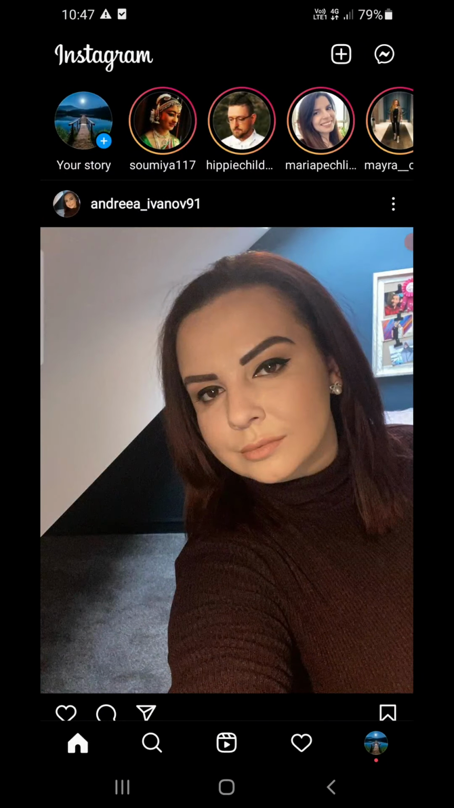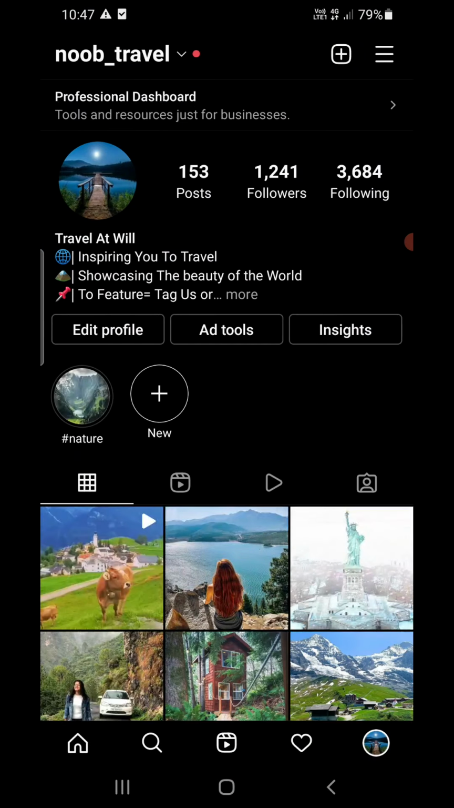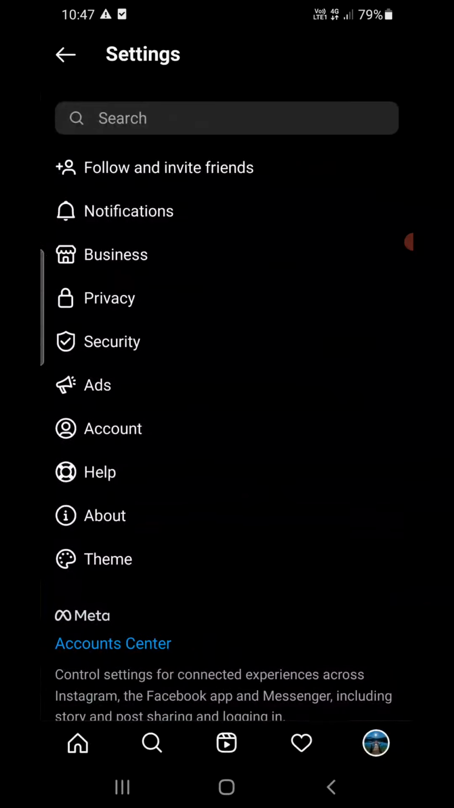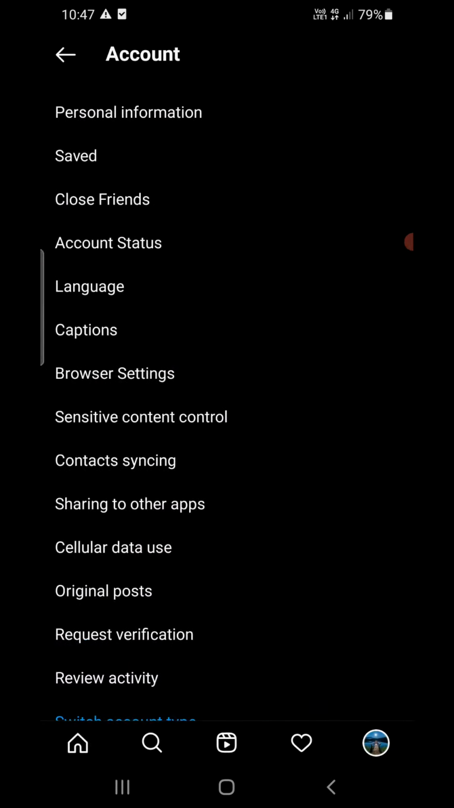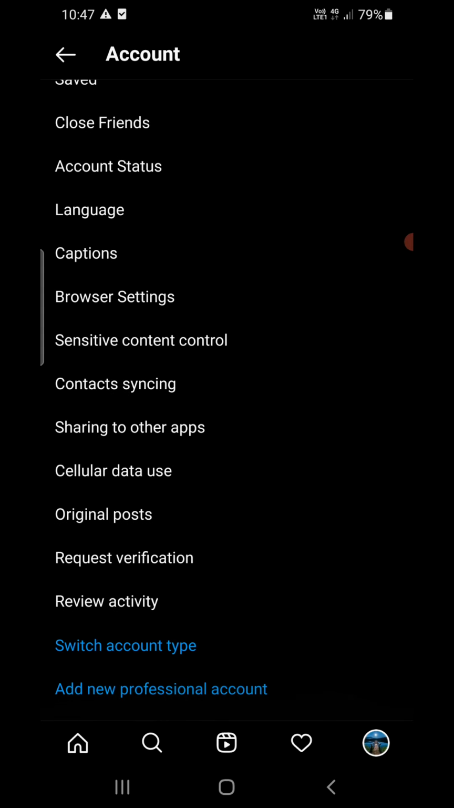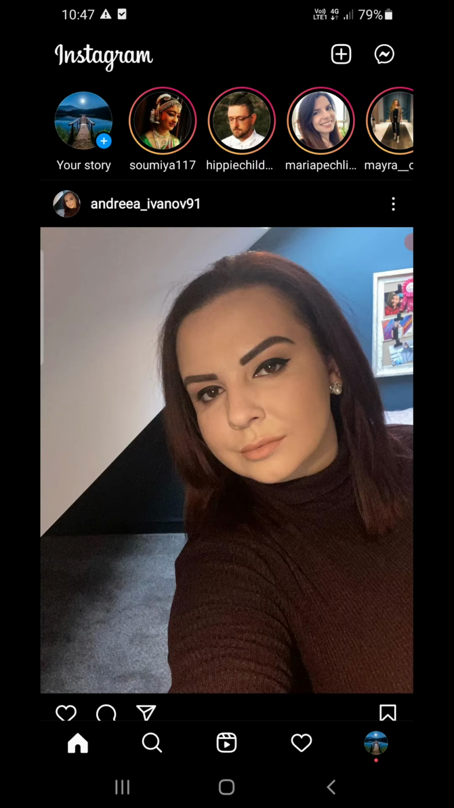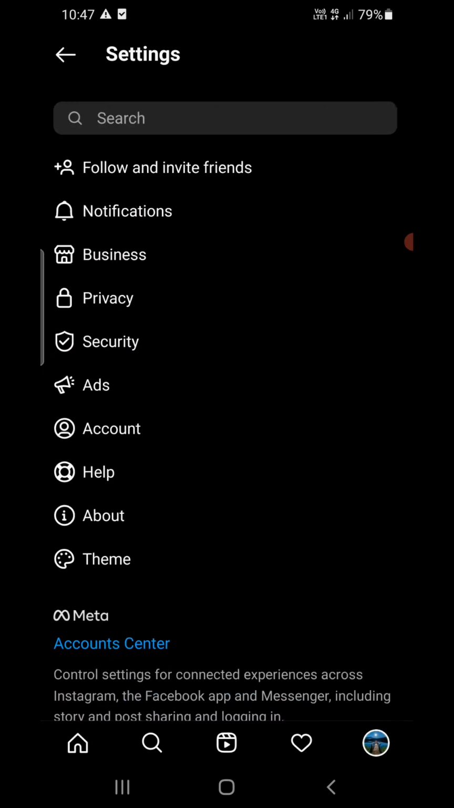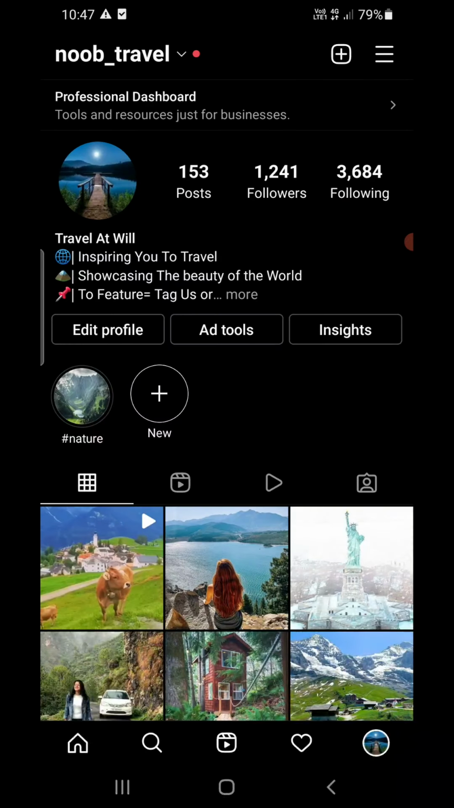Once you are here, if I go to my profile and then go to my settings, then click on Account, you will see there is no "post you liked" option. So Instagram has moved the option to some other place. Simply go to your profile once more, and you will be on this screen.